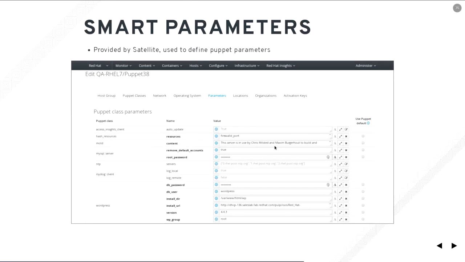So what Satellite has built in is the system called Smart Parameters, which is very similar, again, to what Hiera does, but it does it in the UI. So you get the set matchers, where Satellite looks for the name of a system. The FQDN is whatever my name is, the system, and you can define a value that corresponds to, for example, a host name or a domain, just like in Hiera.